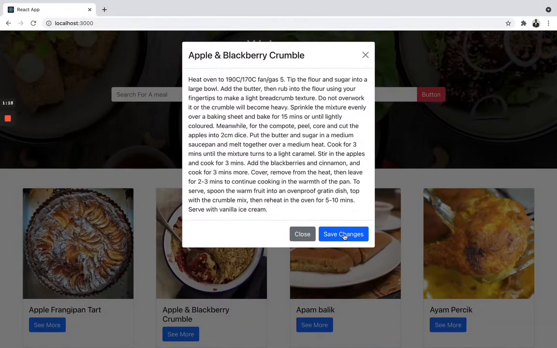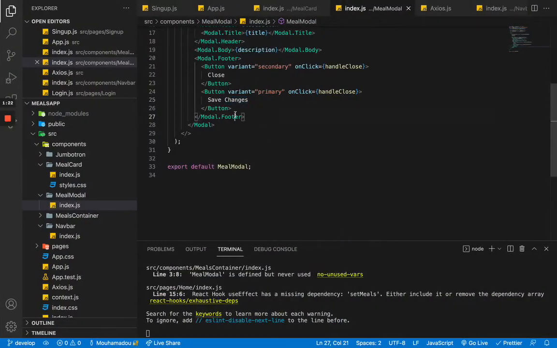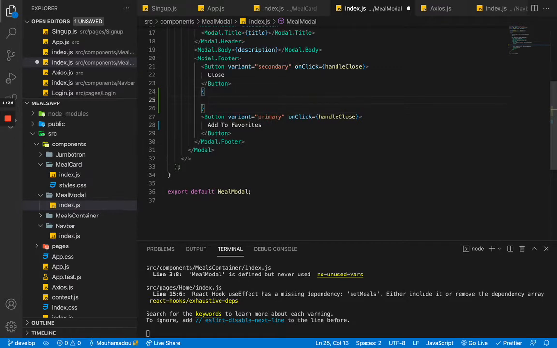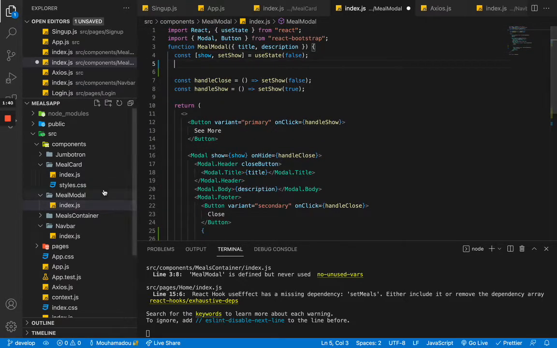Right, so now when we click on save changes, it doesn't do anything, because this should actually be add to favorites. And this is going to change depending on whether the user is there. So we'll say, if there is a user, we'll add to the favorites. But the user here is in our context.